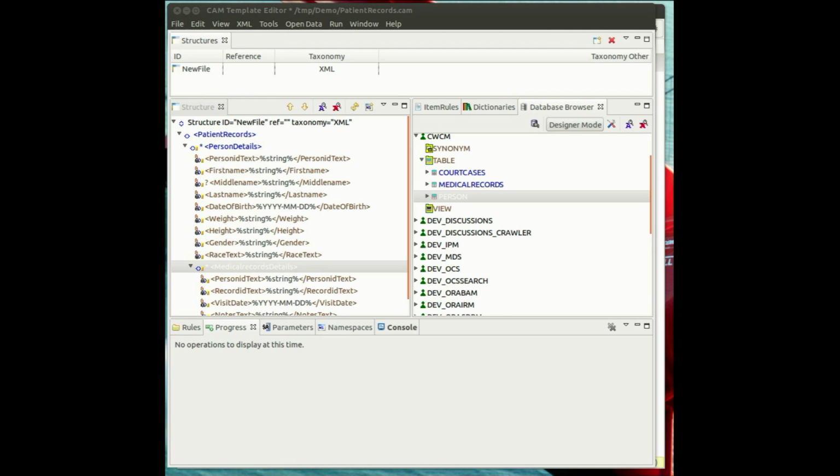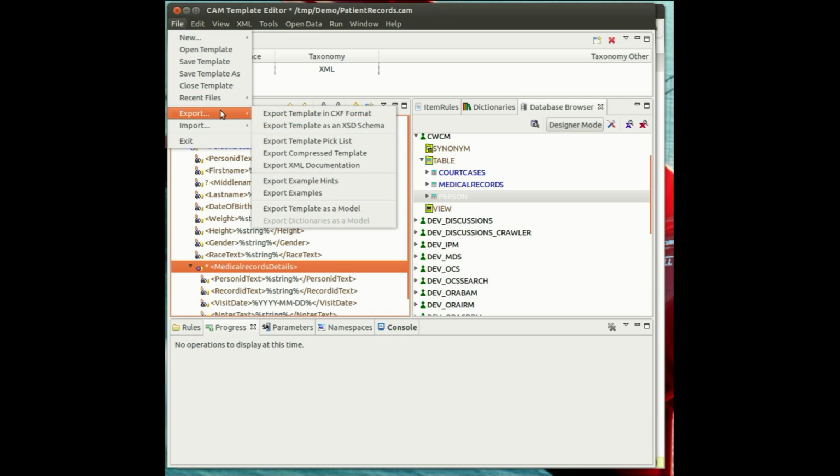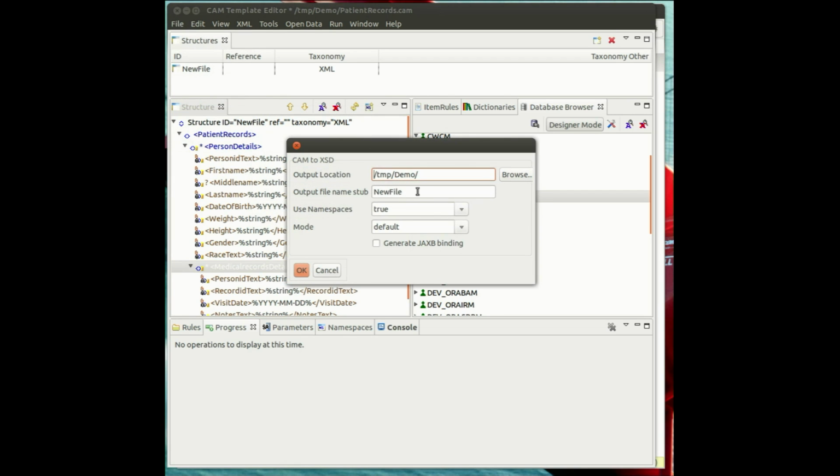Now let's create a schema definition for our new XML exchange. We're going to use it for JAXB generation and JAXWS or JAXRS services. In order to do that, just simply navigate to File, Export template as an XSD schema. Let's give the proper name.